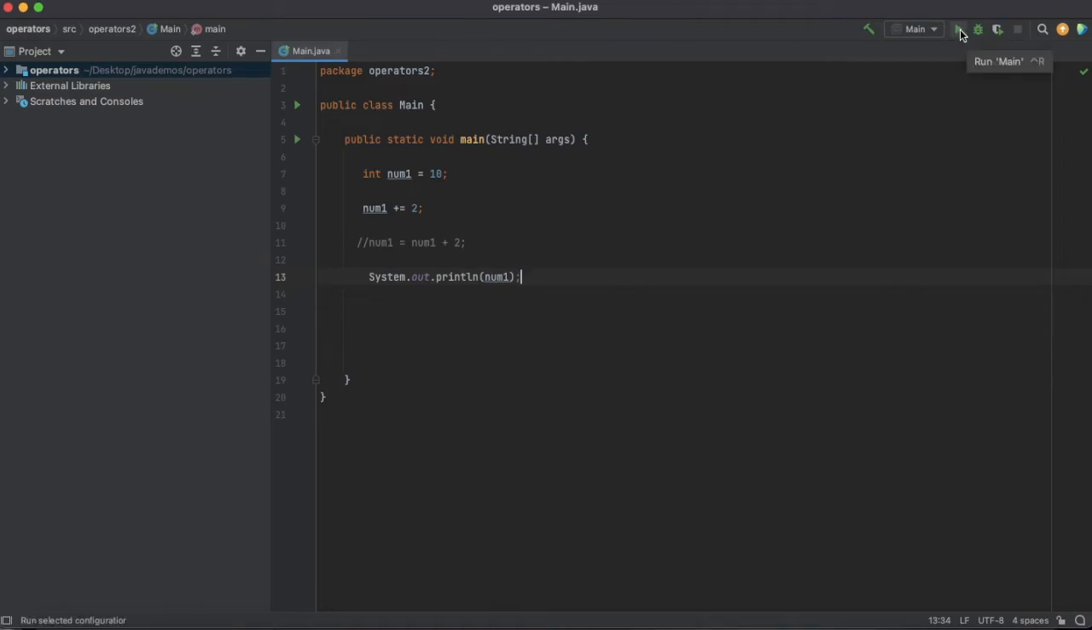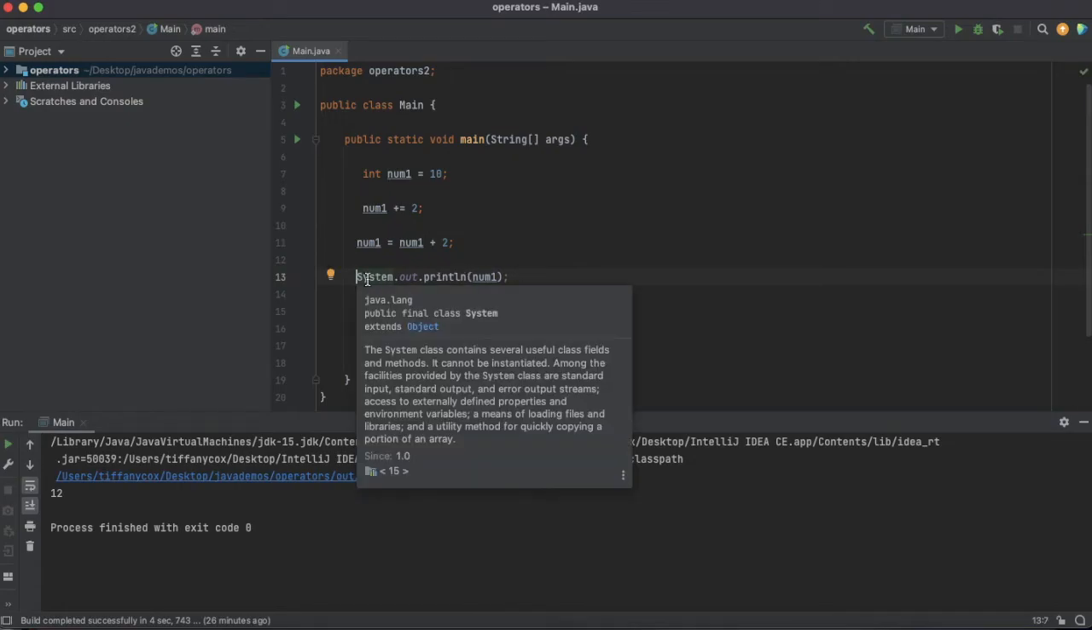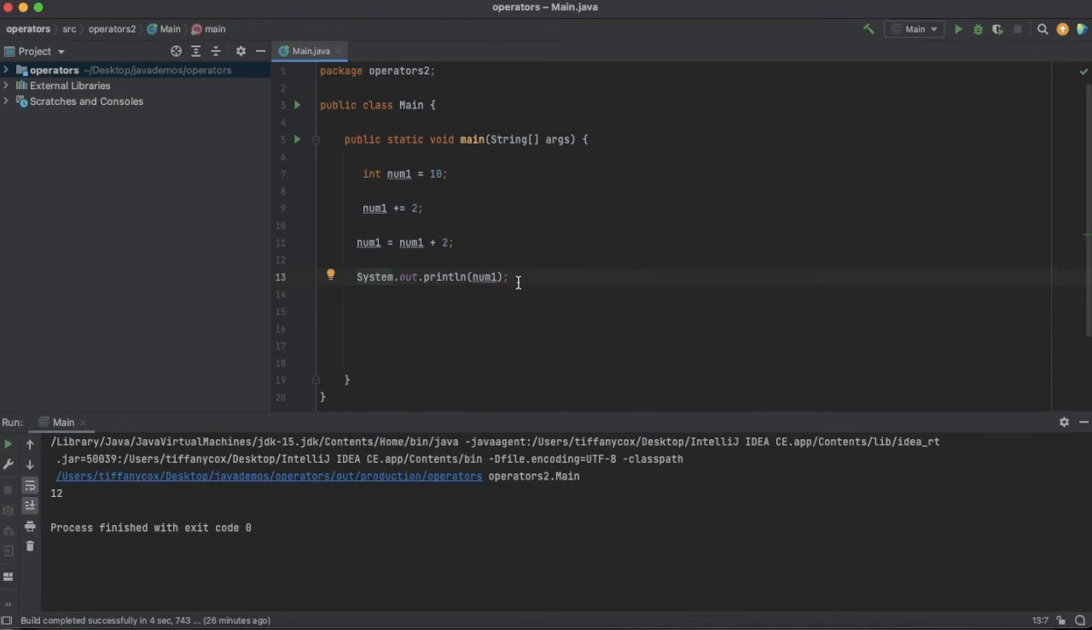Let's run our program. And voila, it works. Now I'm going to go back and uncomment the other format. I'm going to system.out.println num1. Let's run our program.